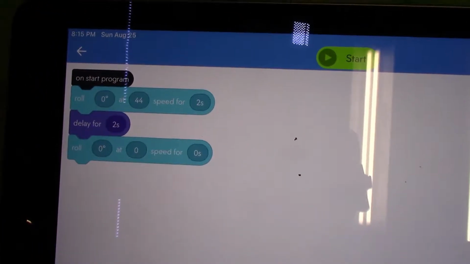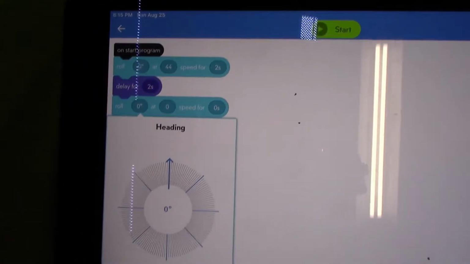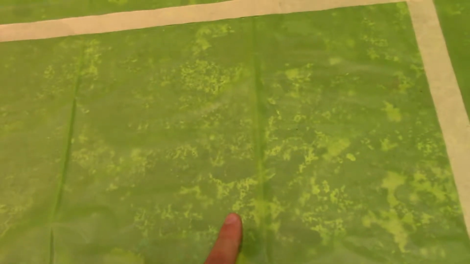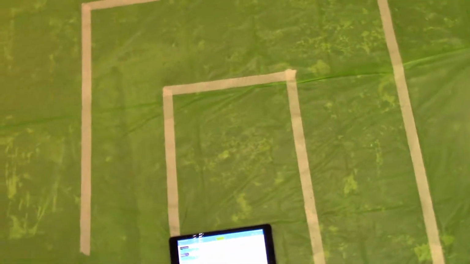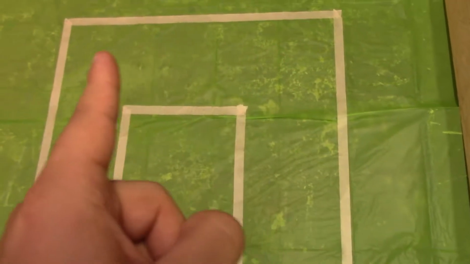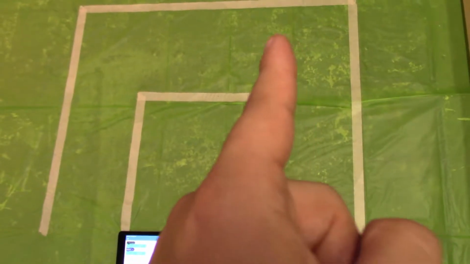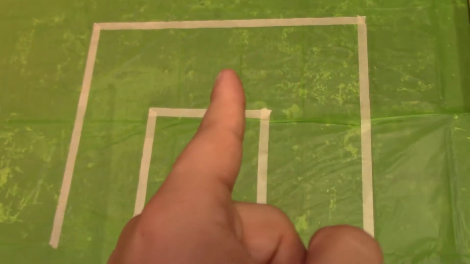Now I have to figure out what angle or heading Sphero is going to go after he lands at this corner. If I remember correctly, my forwards direction is this way on my map. So forwards for Sphero is pointing that way. If I want to make this corner, I am going to have to complete a left-hand turn. I'm going to have to turn to the left.